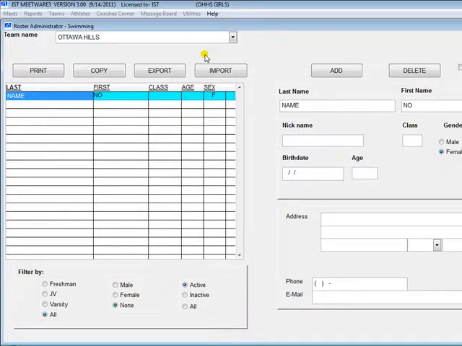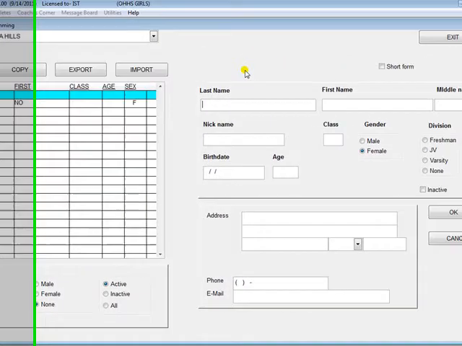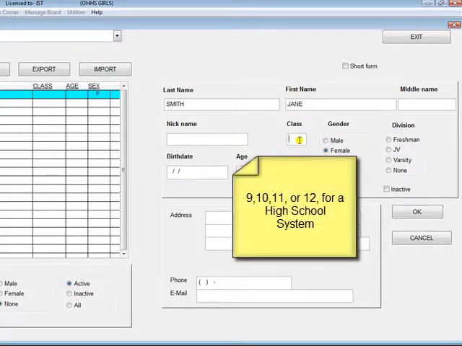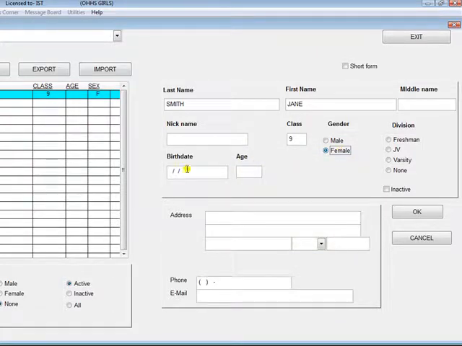Each team entered automatically has a name, no entry. To add a swimmer to the roster, click the Add button. Type in the last name, press Enter or Tab, and type in the first name. You do not have to enter a middle name or a nickname, but you do need to type in a class and a gender. You can also enter a birth date, an age, and a division, if you want to.